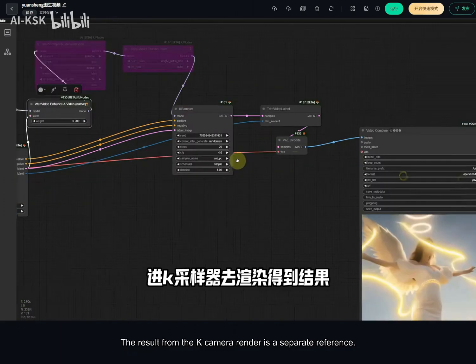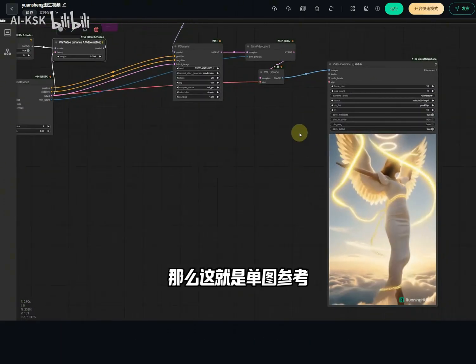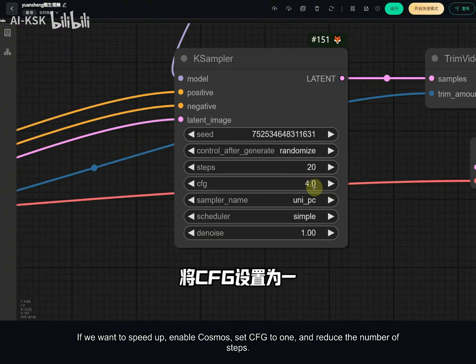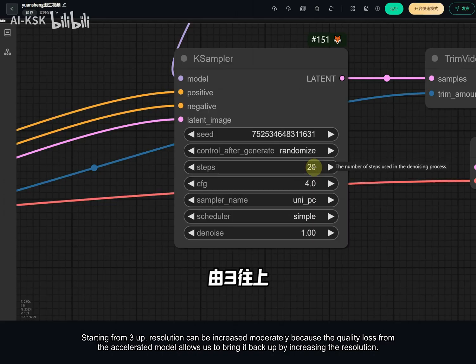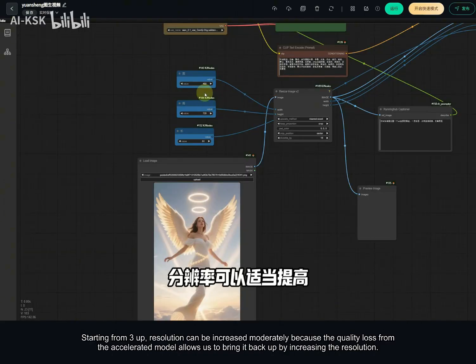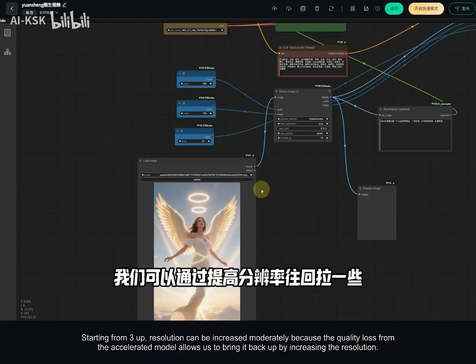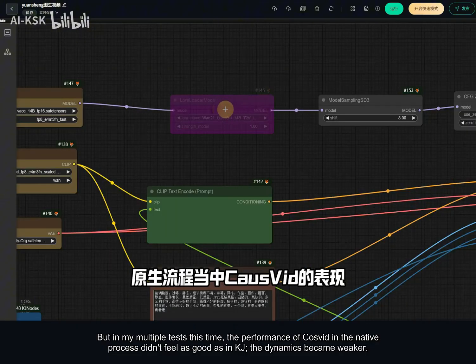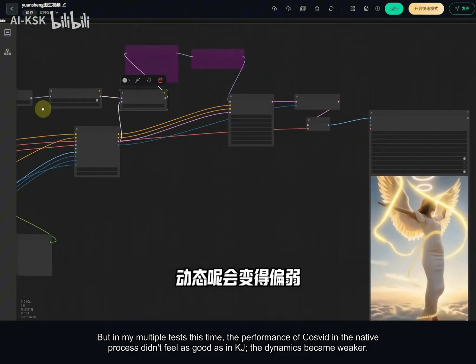The result from the KJ render is a separate reference. If we want to speed up, enable CausVid, set CFG to 1, and reduce the number of steps. Starting from 3 up, resolution can be increased moderately, because the quality loss from the accelerated model allows us to bring it back up by increasing the resolution. But in my multiple tests this time, the performance of CausVid in the native process didn't feel as good as in KJ. The dynamics became weaker.